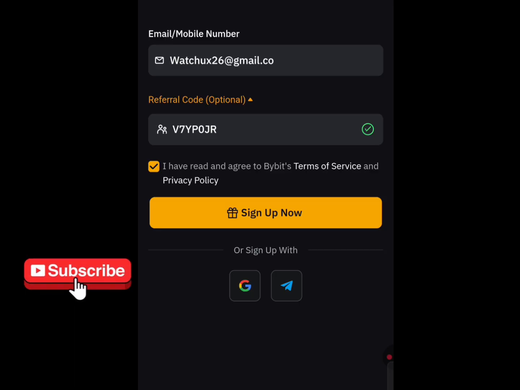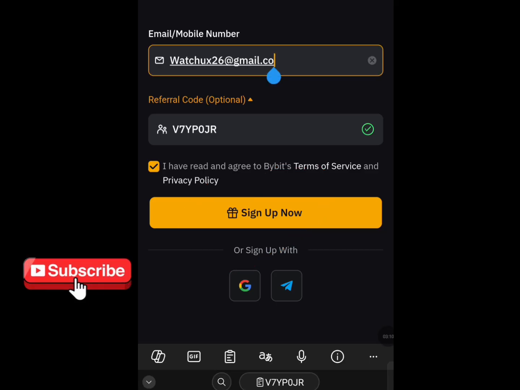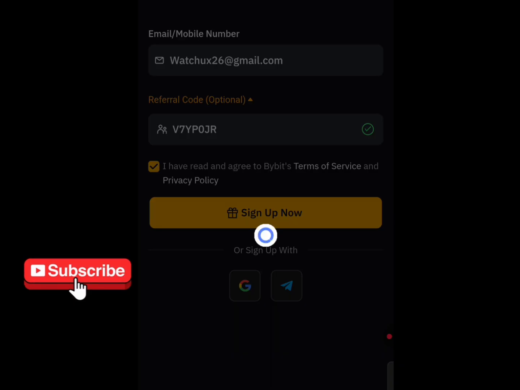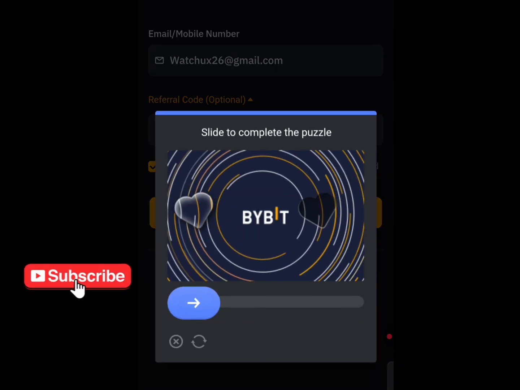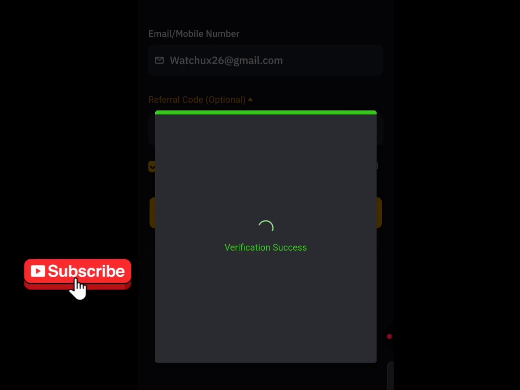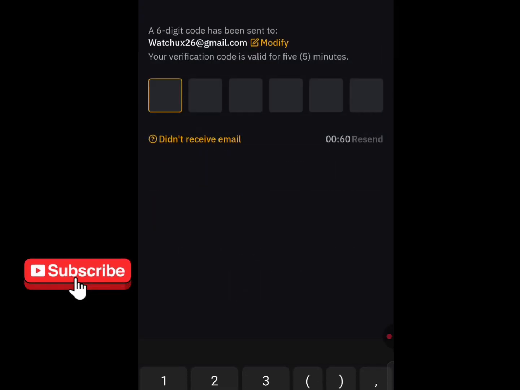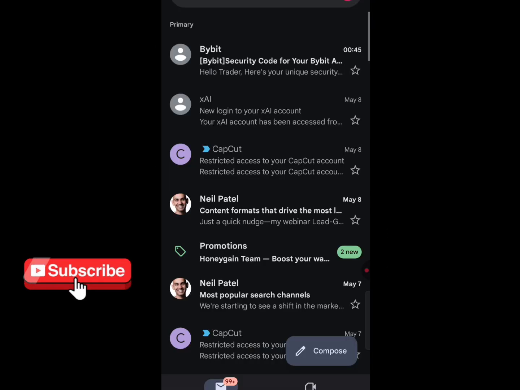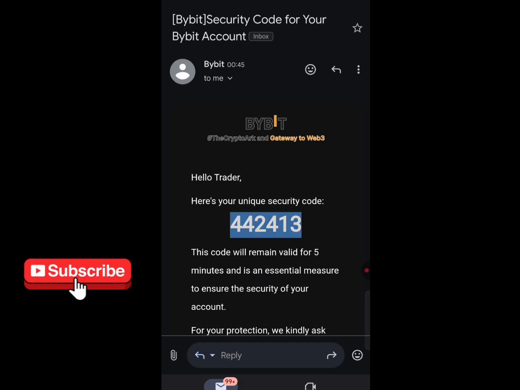So once you put it, you click sign up. Let's sign up. It's loading. Then we have to push this thing here. Okay, we are there. So they send us a verification code. All we have to do is go to our Gmail account. They sent me a verification code. Let's copy it.